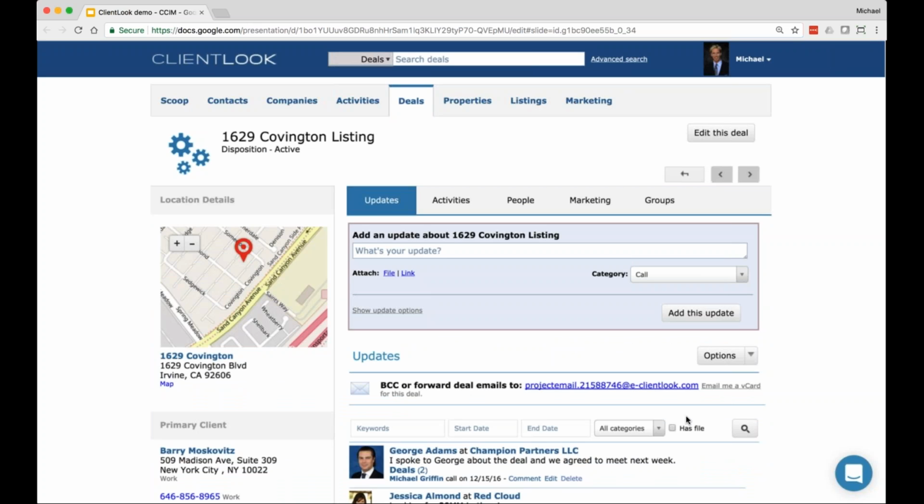So here is a listing for 1629 Covington. And a couple of things are important here. So the updates tab that you see here is where everything that you do around a deal lives. So I can come in here, like you've seen in contacts or in properties, and I can just key something in. I can enter something that I did for this listing. So let's say I'm leasing a space. I can type in the outcome of a property tour or log an offer I received here.